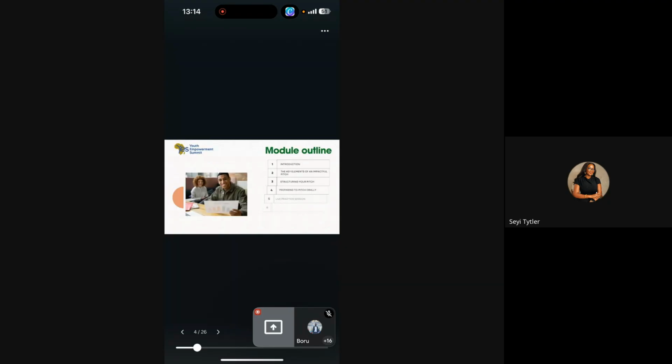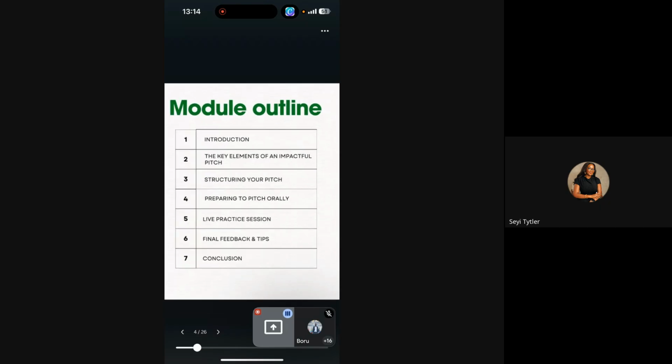The objectives are those three parts, and the outline of the model will be around seven parts. First of all, we will introduce and see the definitions, and then we will see the key elements of an impactful pitch.